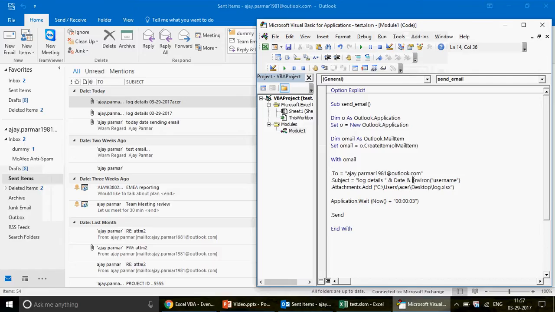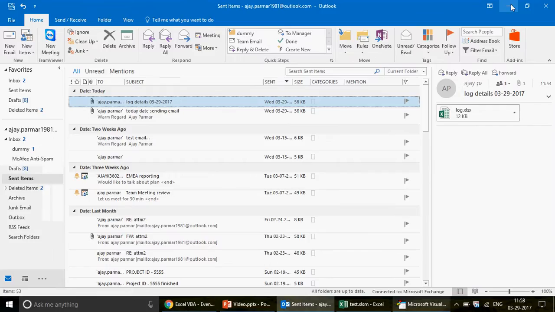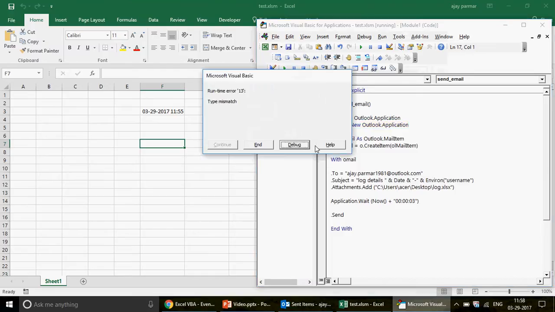And by the way, I want to create a space here, maybe a hyphen, so that my subject line looks like the date, then a hyphen, and then insert. So let me just delete that. Okay, I'm going to save this file, guys, and first of all I want to see if the code is perfect or not. So let's just run this right away before we close this.